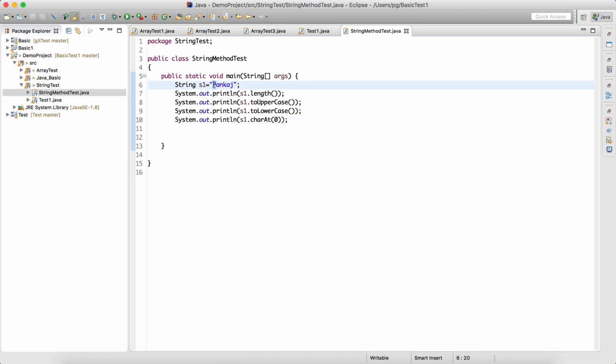So p is there. Okay, so I'll just print it for clarification and better visibility. Element at the 0th index. Okay, so at the 0th index, what is the element?